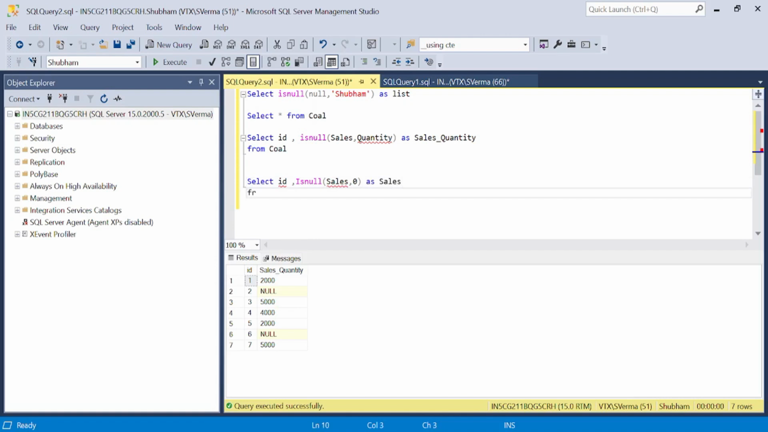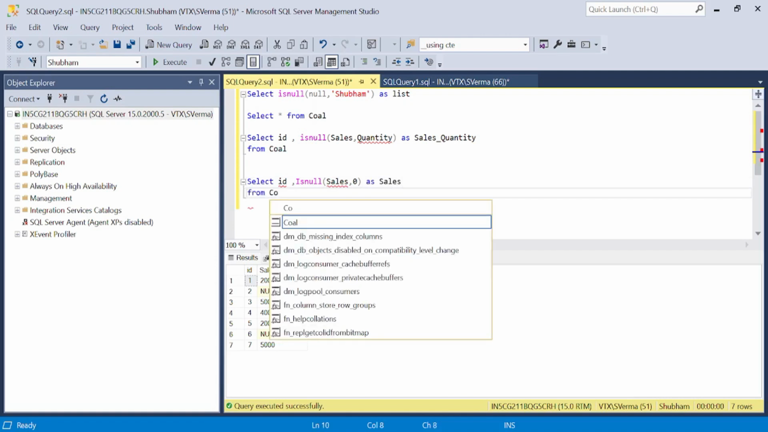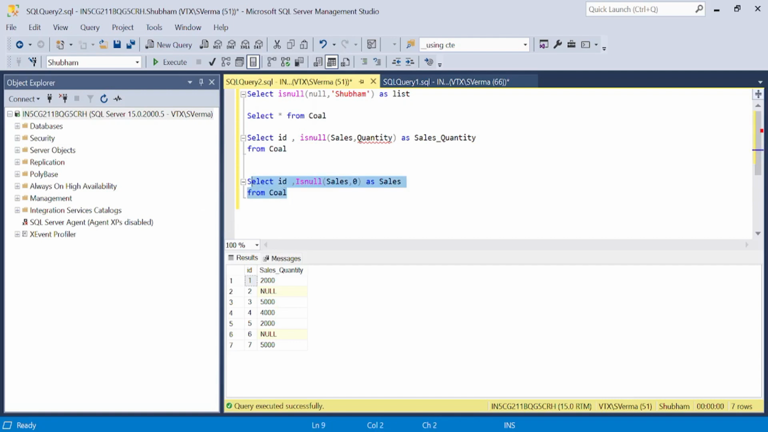And last but not the least, I will write my table name, which is coal. And now let me select this query and hit execute. So see guys, we have replaced all the null values here under the sales column with 0. And if you also want to replace any other column value, so again you need to write the function name and the column name and the value which you want to replace.